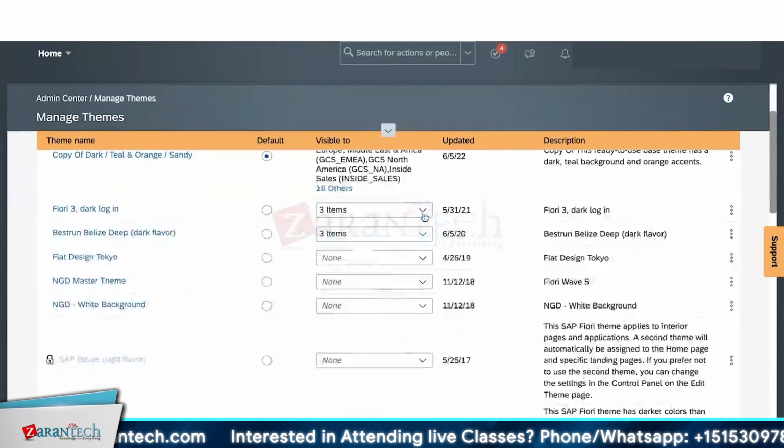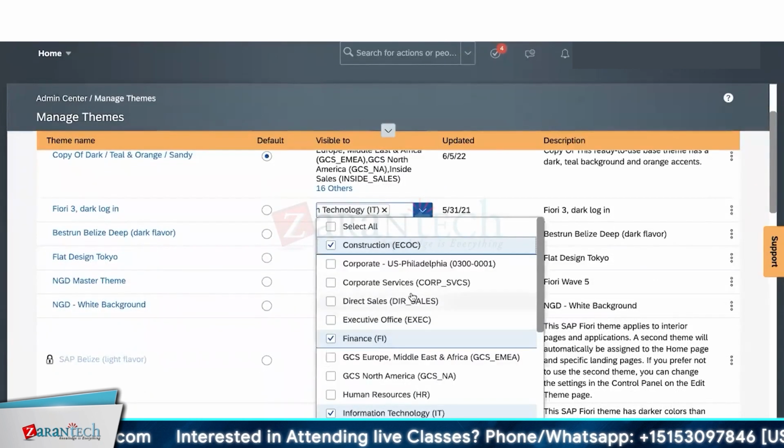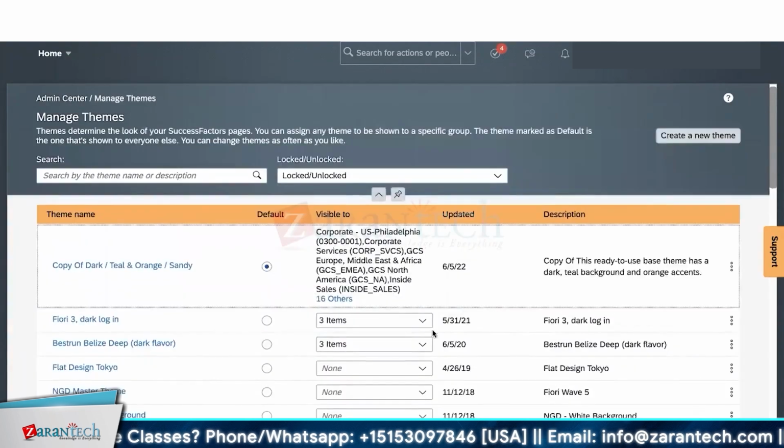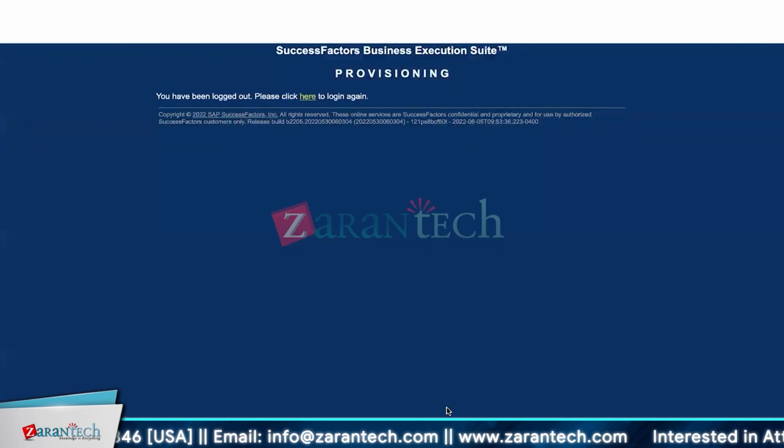But here the system is giving me a list of divisions. But my client says it is not division specific, it is department or location specific. Then in this drop down, instead of divisions, either the departments or locations have to come up. So we have an option to change that, but that will be done in the provisioning system. In the provisioning system, we will have an option to decide whether this drop down should come as per the divisions or departments or locations.